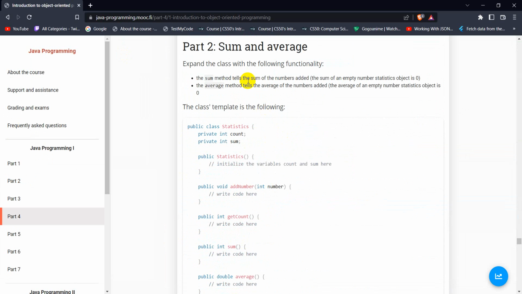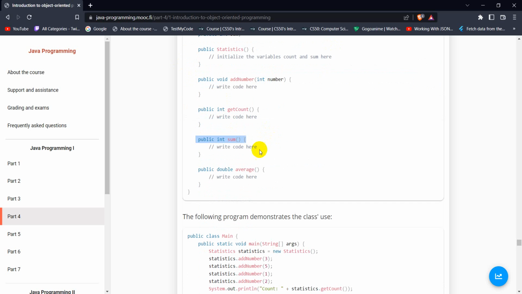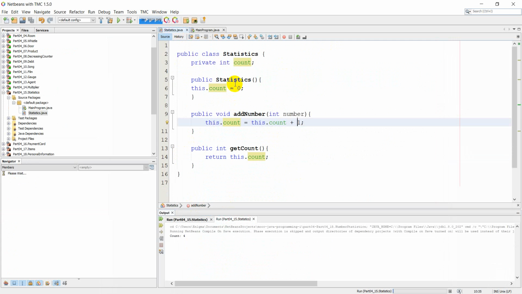Moving on to the second part, we have to calculate the sum and average. We have to expand the same statistics class, adding 2 different methods, sum and average. Sum is of type integer and average is of type double. Also a new instance variable sum has been introduced. So let's do it.